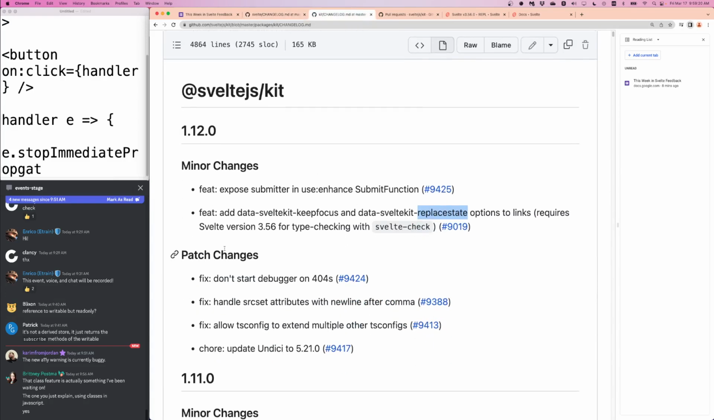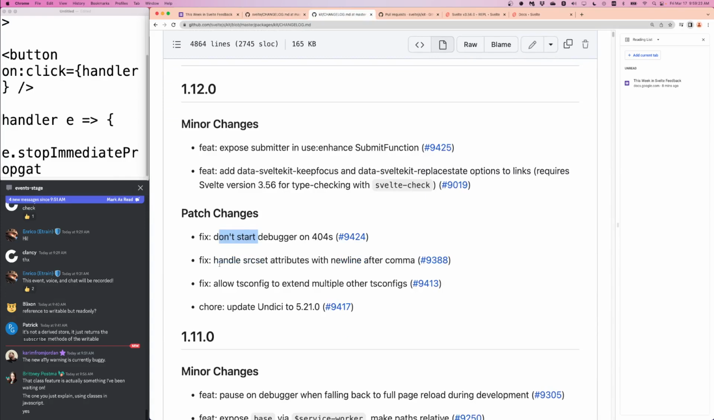And that is it. We have patches. Don't start debugger on 404s. Handle source set attributes. So I believe that source set is an image attribute which wasn't working correctly with comma separated values, but now it should. Allow tsconfig to extend multiple configs. This is awesome if you're using a mono repository and you have multiple TypeScript configs in multiple folders. Now your SvelteKit tsconfig can extend both the generated tsconfig as well as your other various model repo tsconfigs.